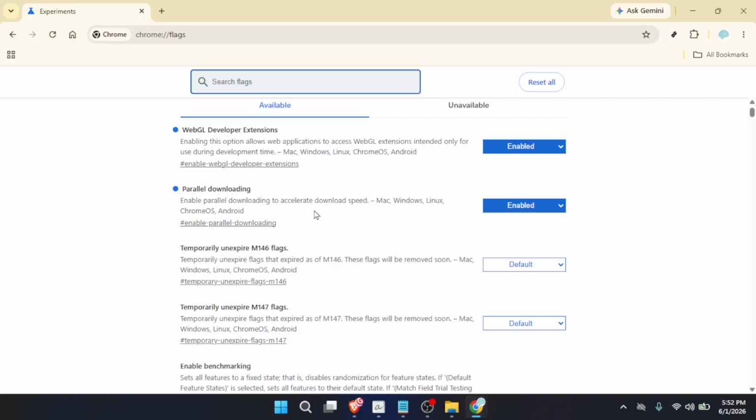If for some reason you don't see any improvement, or the download seems worse, don't panic. First, make sure you are downloading from a server that supports multiple connections. Most modern download servers do, but some older or smaller ones might not. Also, double-check that you set the flag to Enabled and not Default. That's a common mistake. And finally, make sure your Chrome is up to date. Sometimes old versions don't handle these experimental flags as smoothly.